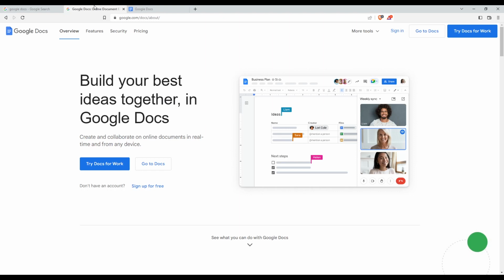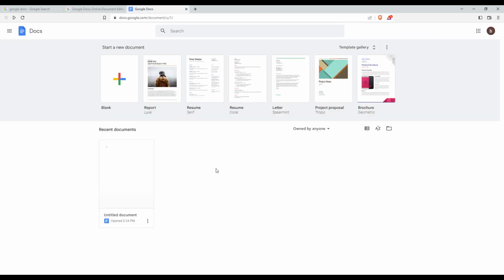And of course, if you have an account, you will need to click the sign in option at the top right corner. But if you don't have an account, you will need to click sign up for free, which will create an account for you. So once you did one of those options, you'll find yourself here with this home page or main screen.